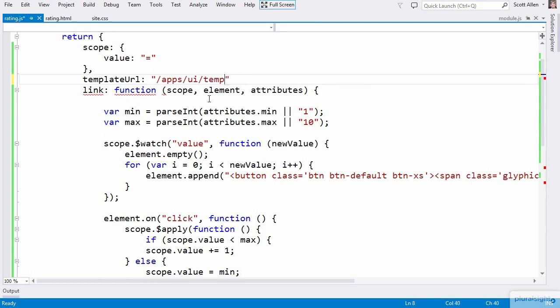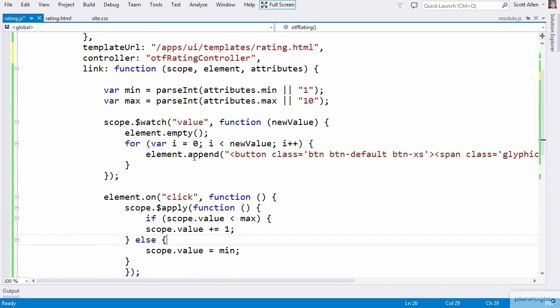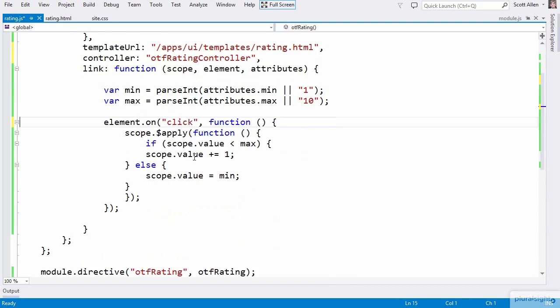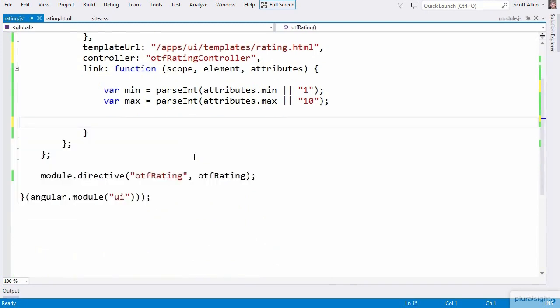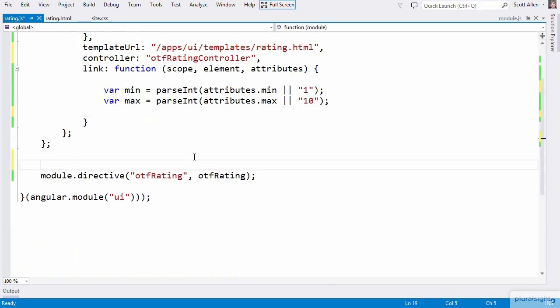So let's define a template. It will be rating.html. And quite often when I have a template, I'm also going to have a controller. So let's call this the OTF rating controller. I would generally put this controller into a different file, but to keep things simple and everything on one screen, I'm just going to add it to the same file. What I'm hoping to do is get rid of my scope.watch. I will use binding expressions in the template instead, and also get rid of this click event handler. I will use ngClick instead and simply call something on the scope that is set up by my controller.